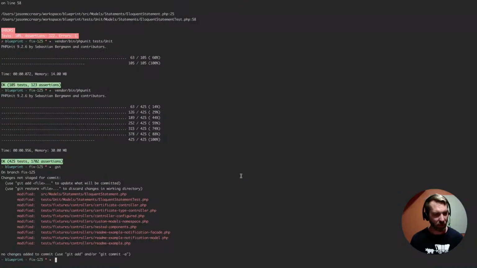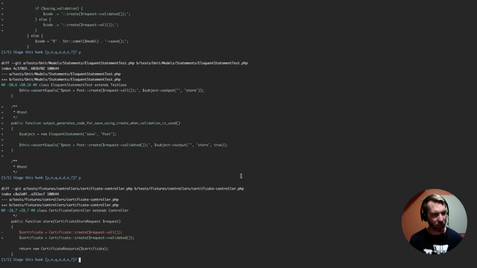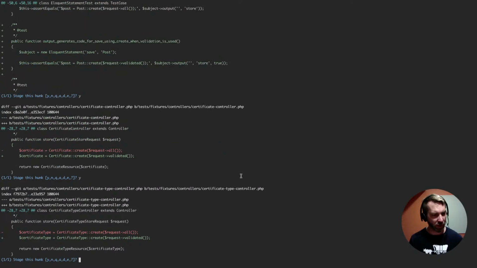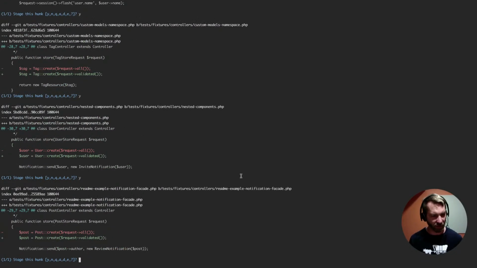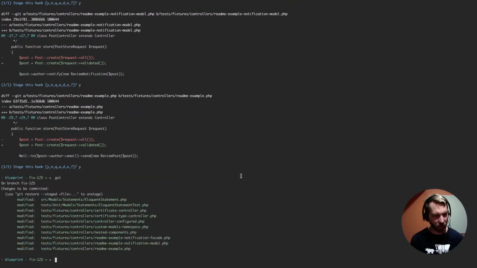Awesome. Cool. So let's add this up and call it done. Git add -p. Cool. So that looks good. Good on the validated. All this stuff, this is all the tests that were changed, so that's fine. We can trust that those are good changes. No new files, so git commit -m.